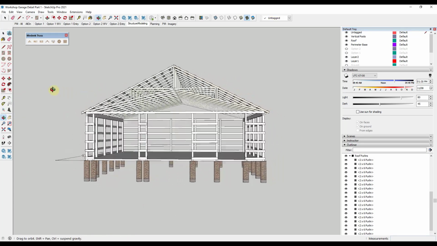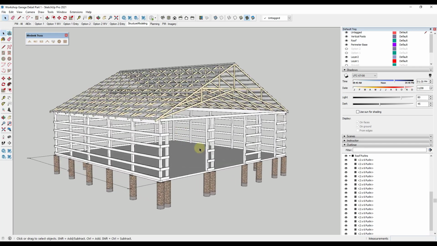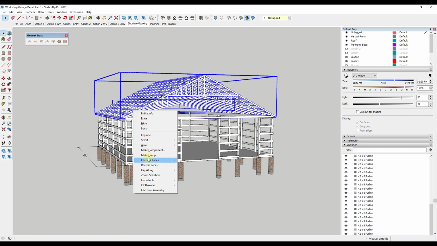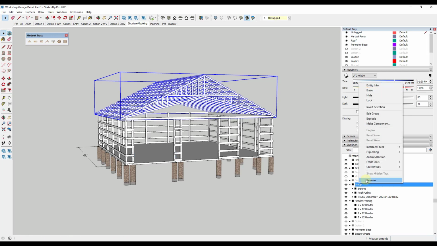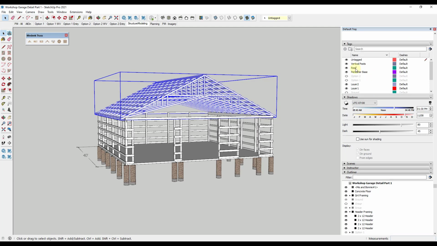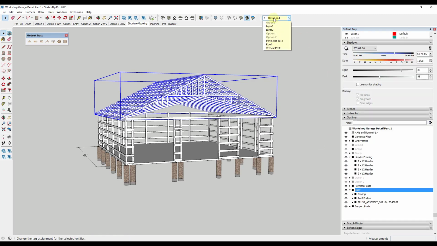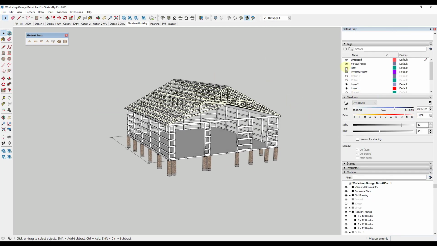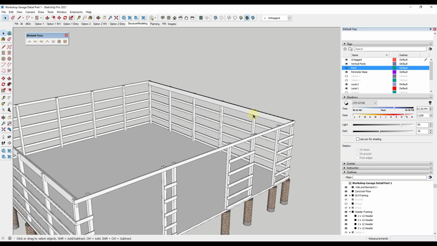So now we've got our roof kind of figured out. And so I'm going to take that whole thing. So I'm going to take my bracing, my trusses, my purlins. I'm going to put them in a group. I'm going to call that roof. And so then over here, we can just select that roof group. We can put it on a roof layer. That way we can toggle our roof on and off. So I can get back in here and do my other work.